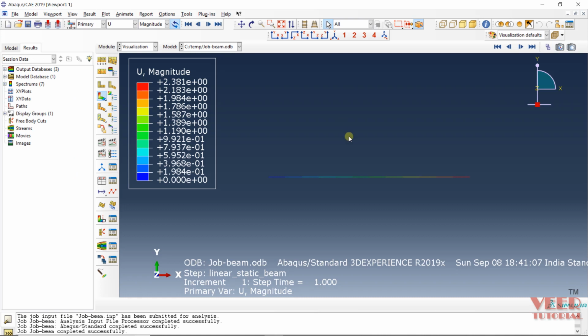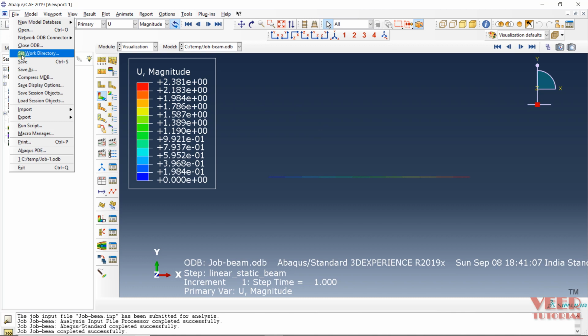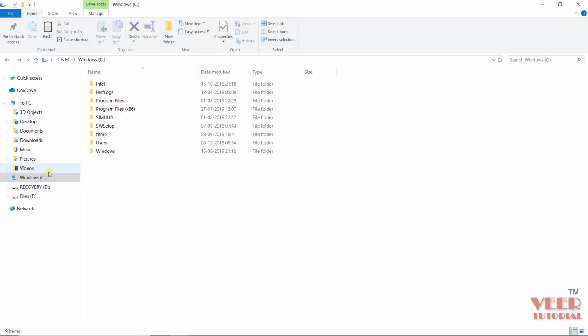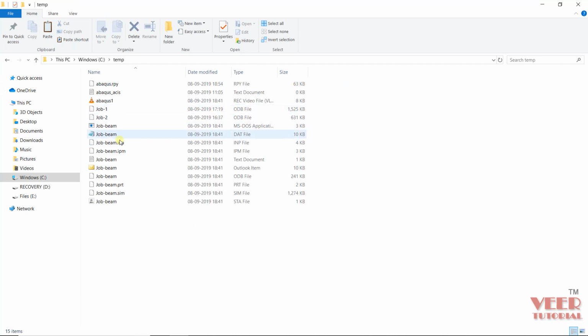Once again I go to Abaqus. So if you want to find out where this result file has been saved, so right now I go to this file option and go to this set work directory. Click on this. So right now my default directory is C and temp file. So all the input file and this result file has been saved into this folder. So let's go to this folder. I go to C and go to temp. And now we can see the job we have created, that is job beam. So multiple files have been created into this folder.